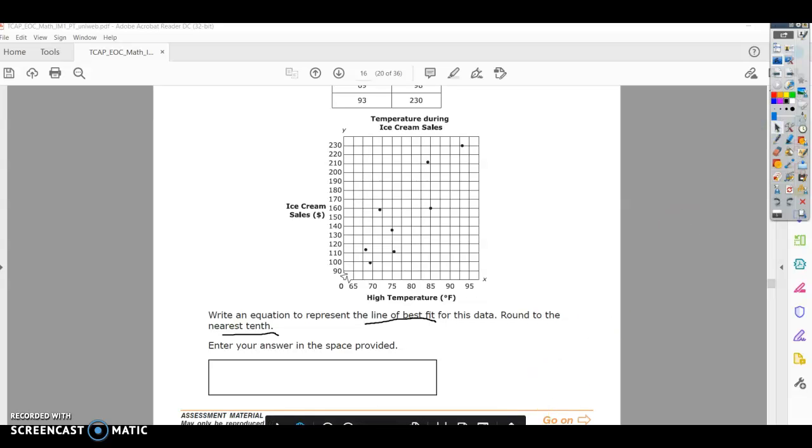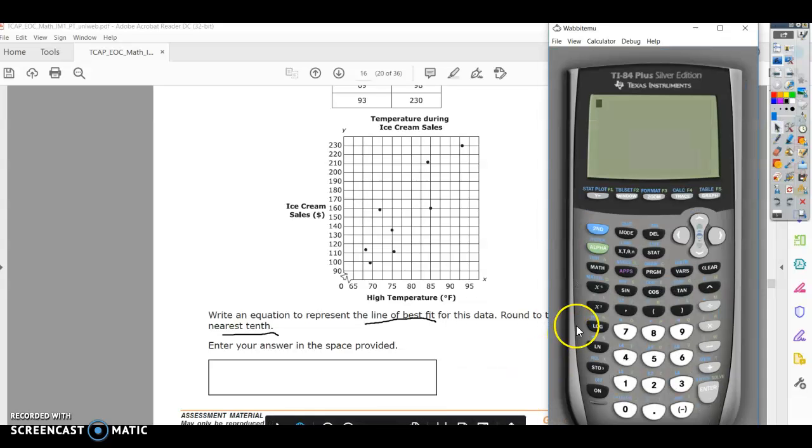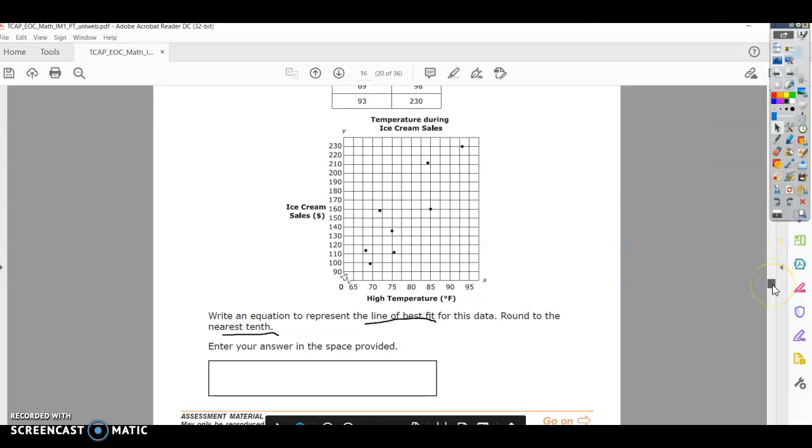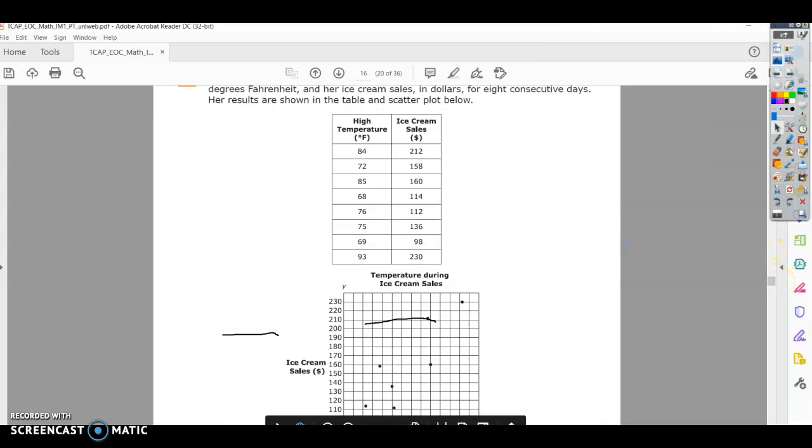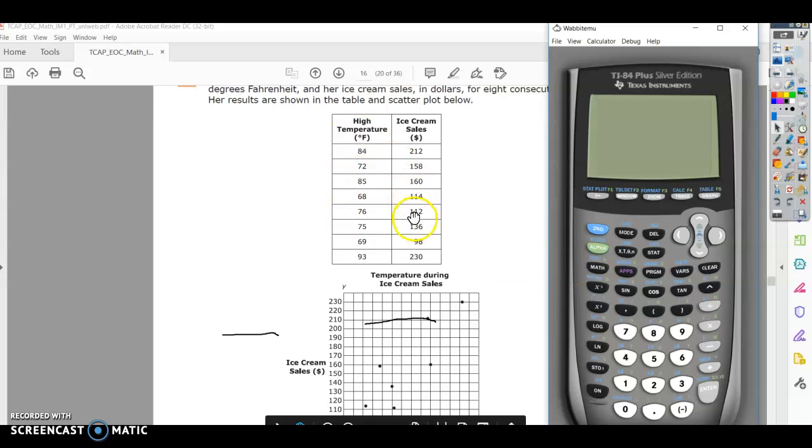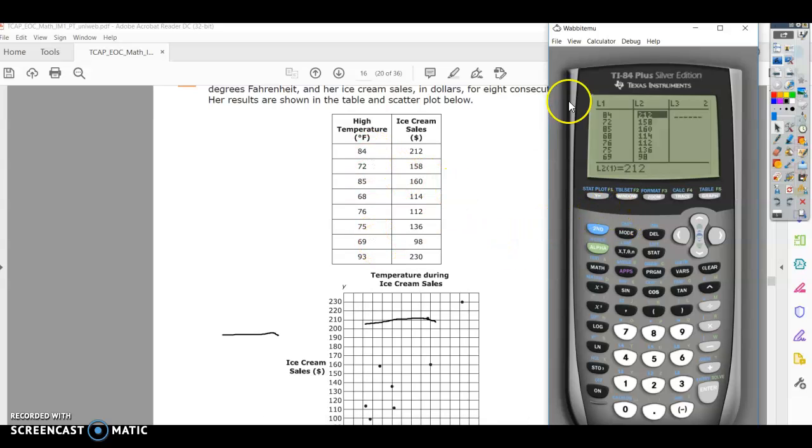So when I pull up my graphing calculator, I'm going to go back to the table. If you go to the table here, the points are already given. So you're going to go to Stat, and then we're going to Edit because we want to enter numbers in our list. To save a little bit of time, you can see I've entered these numbers into the list. So 84, 72, 85, all the way down to 93, and then I've got 212 all the way down to 230. Can't see the last one, but they're all in there.